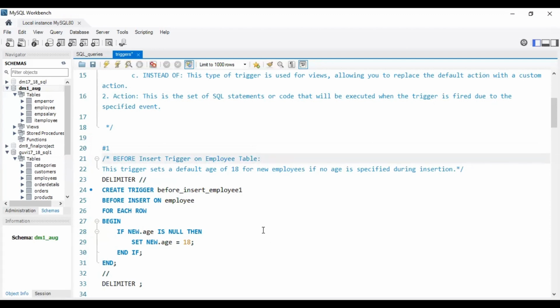Whenever a new employee joins, by default the age will be 18, right? It must be 18 by default. Okay. So there is no need, or whatever age you are going to insert, by default it will be converted into 18 only. Okay. So let's see how it works.